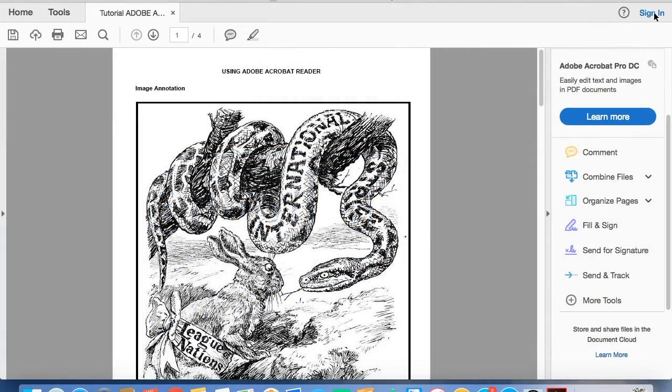So you can see that I am not signed in. These are basic features from Adobe Acrobat Reader, which is a free download. You can access other things and experiment with more tools. Today we're going to focus on the highlighting feature, which is with the highlighter icon, and the commenting feature, which is the sticky note icon.